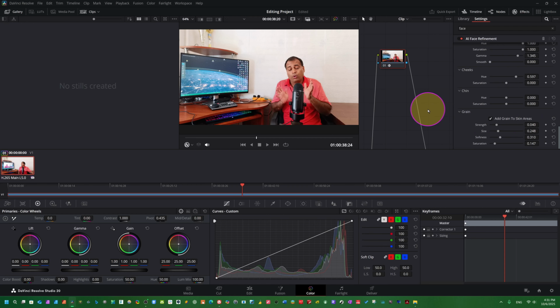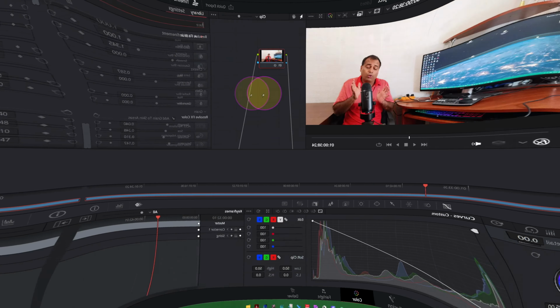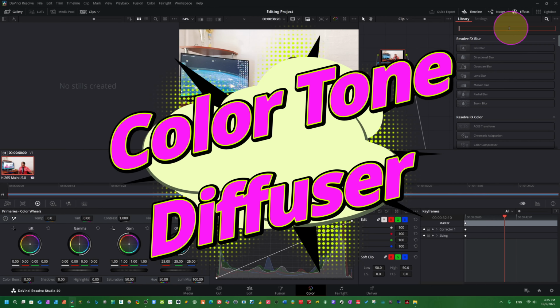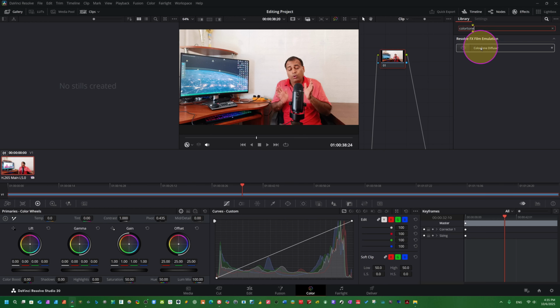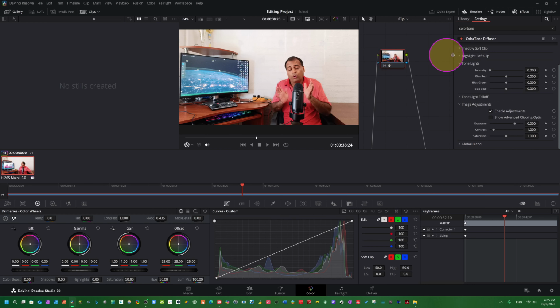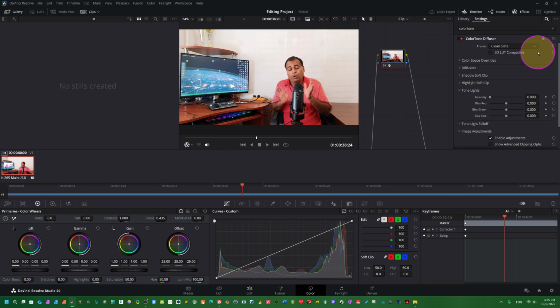Let's go for our next feature regarding color pace here. Our next new feature is color tone diffusion. Just type here color tone diffuser. You see here, this is our new feature. Just drag to our color node here and just release here. And now we have all types of settings regarding this. You see here we have several settings here.